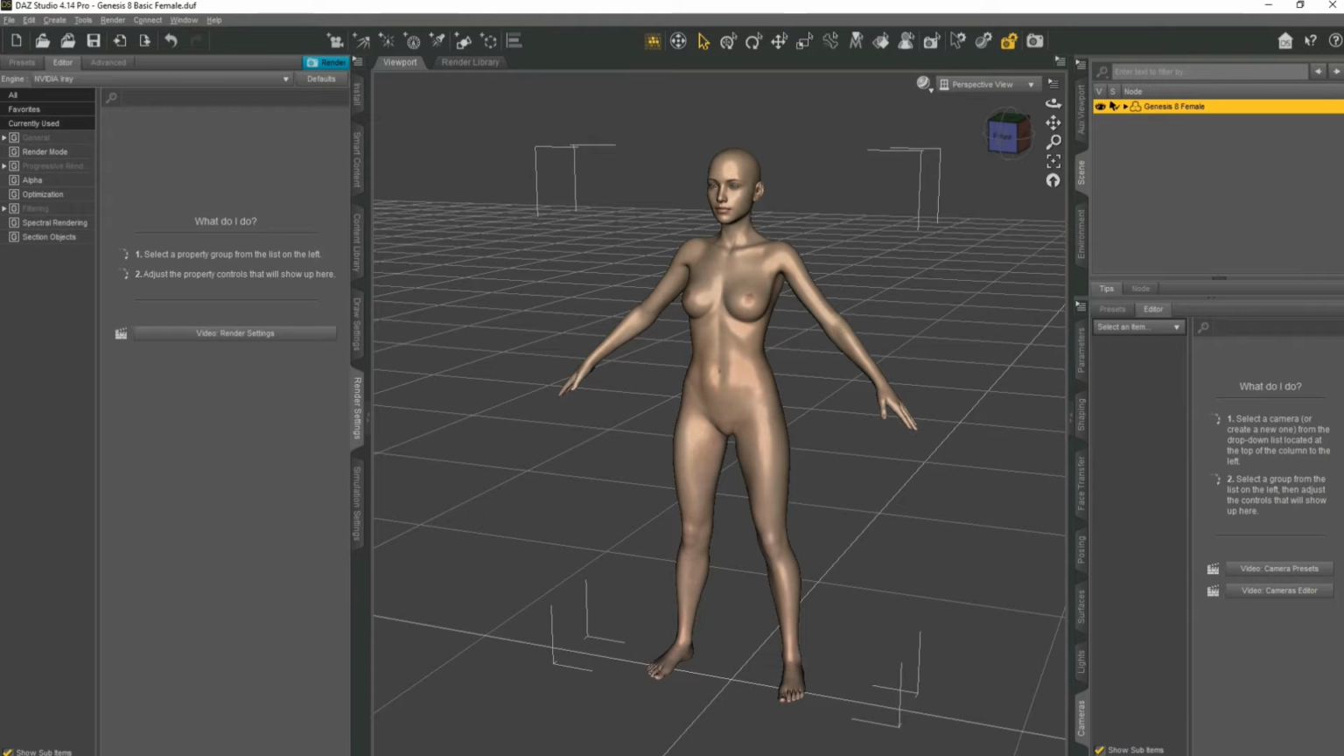So as you can see, by default it loads Genesis 8 female. If your screen is not like mine, we can fix that later. I can show you how to make it like this. So as you can see, there's a viewport, there's a menu on the top bar, icons, and other settings tabs over here.